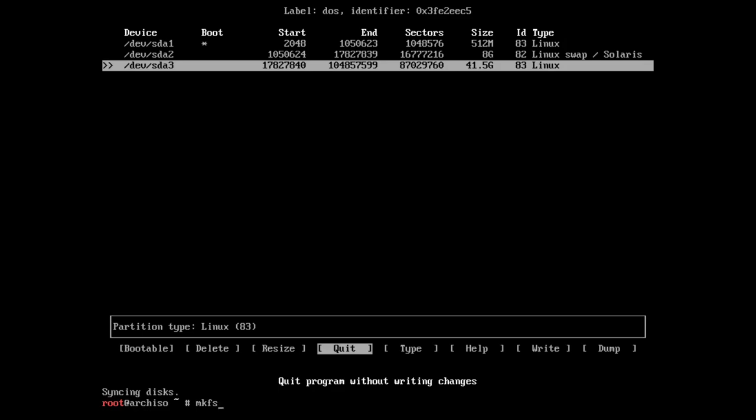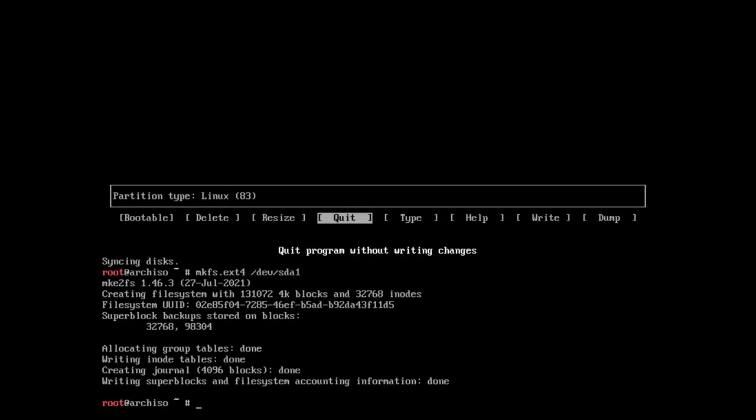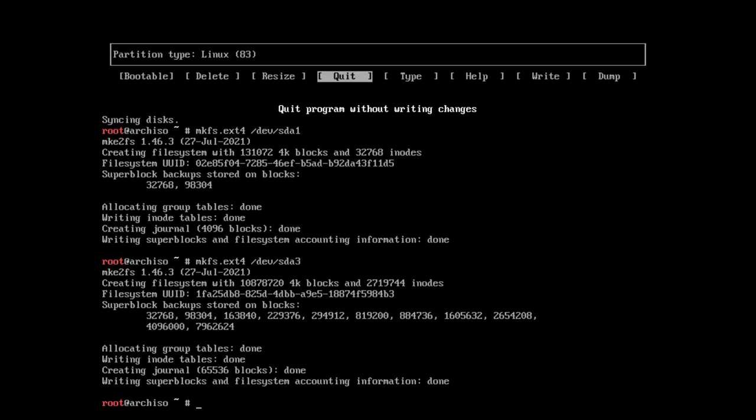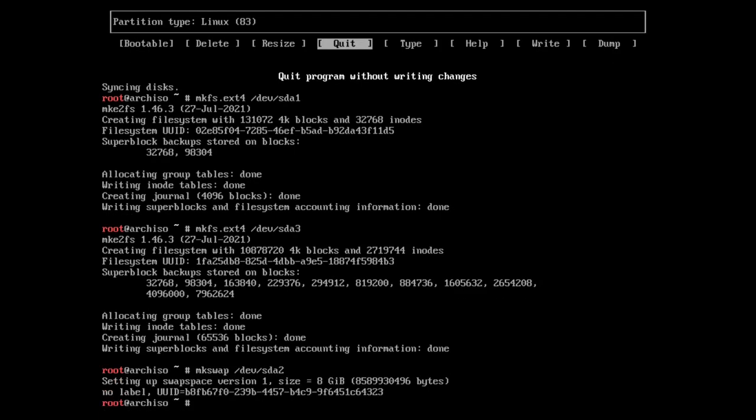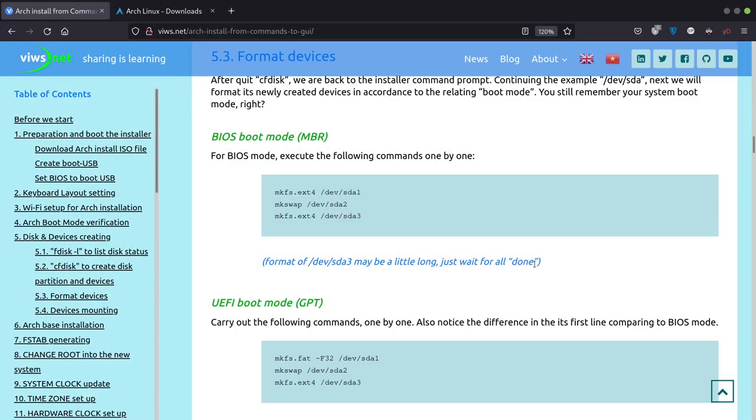Make file system ext4, device SDA1, enter. Okay, done. Next, I just need to press the up arrow key, and then we have 3, because those are the same. And also make swap for device SDA2. I think I'm done. Okay.